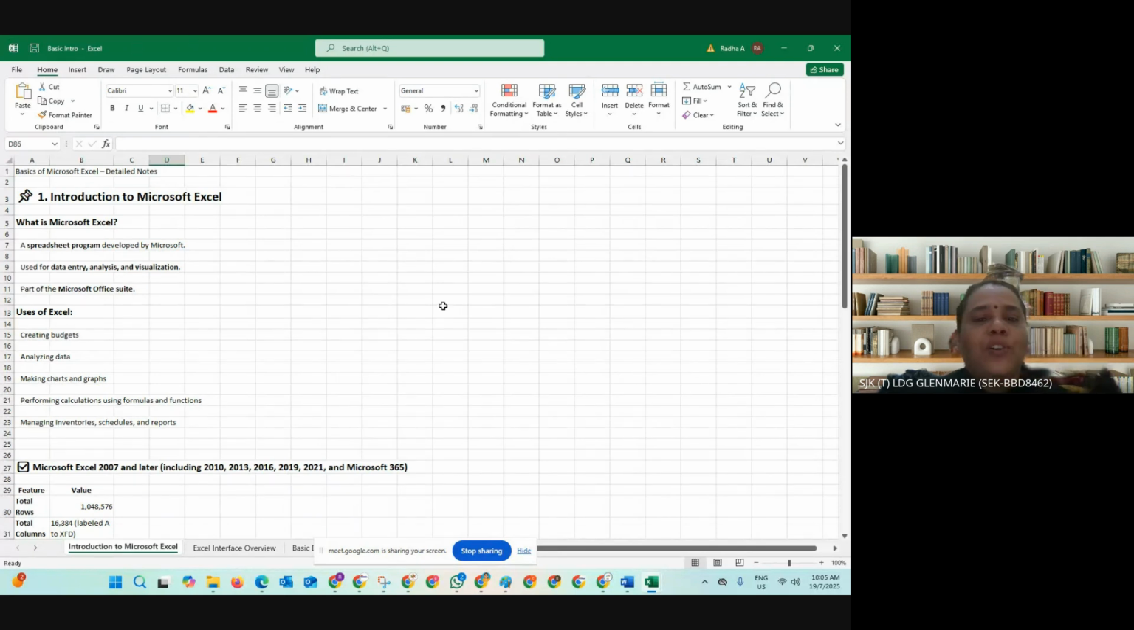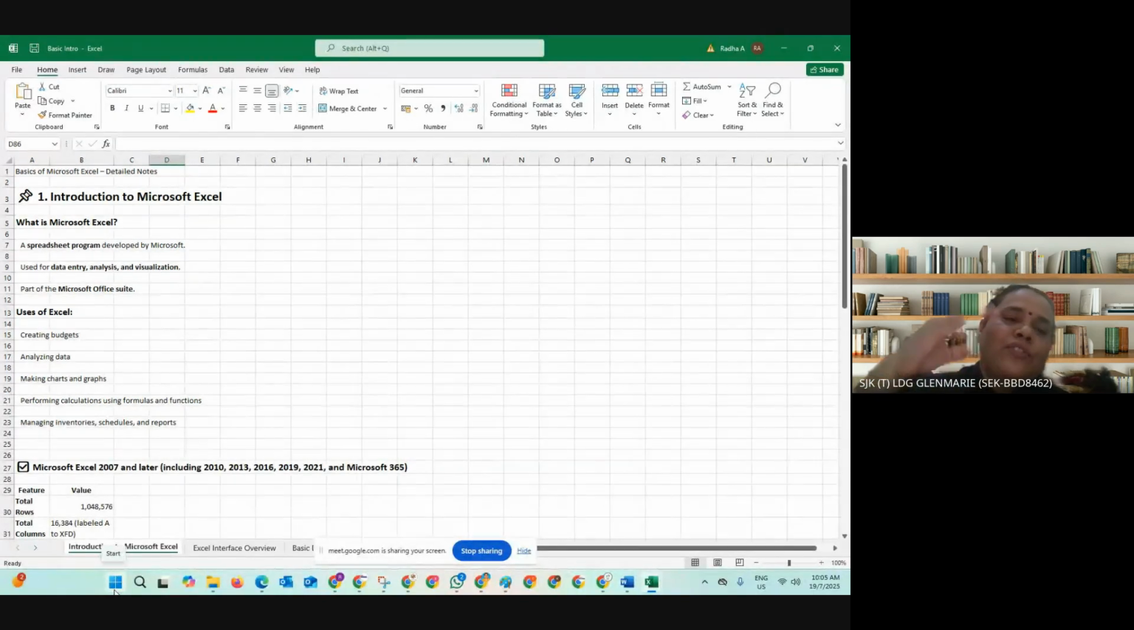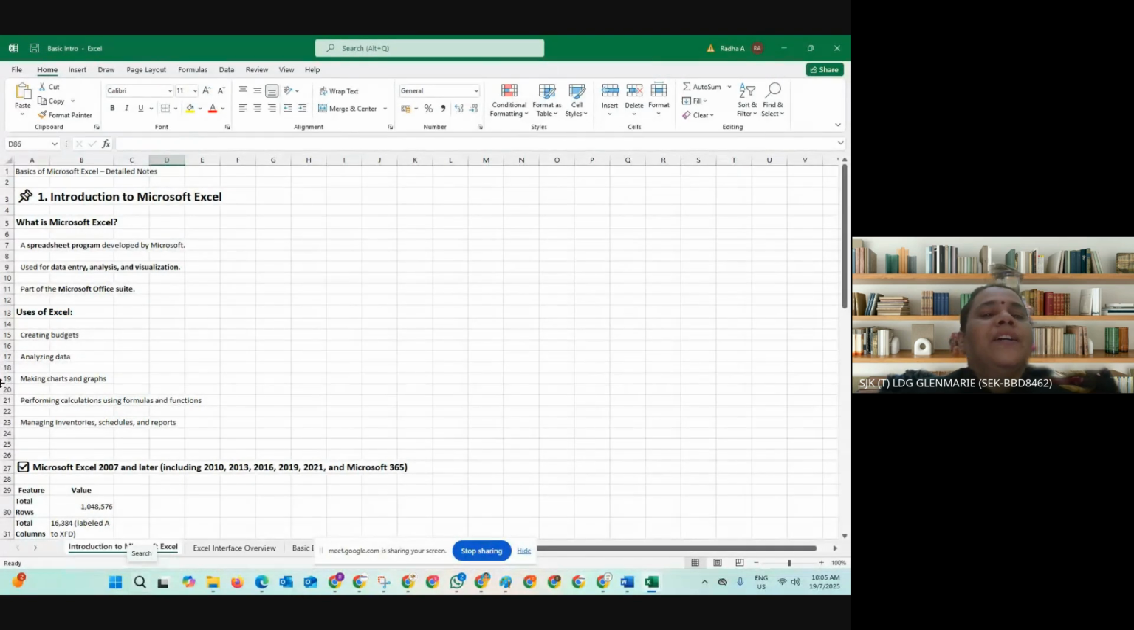If you want to open Excel, just go to the start button and choose Microsoft Excel. Otherwise, you can search from your taskbar. Just type Microsoft Excel, the application will open, and then you can go with the particular applications. So I have talked about the basic introduction now. This is a spreadsheet program.